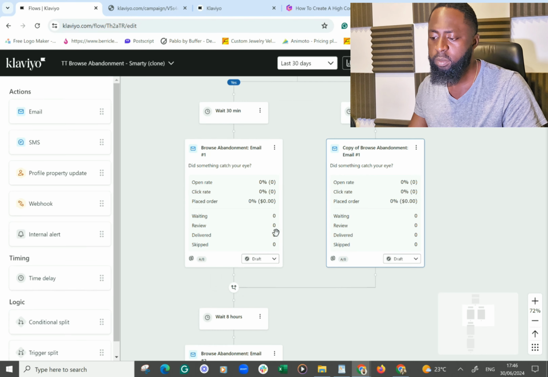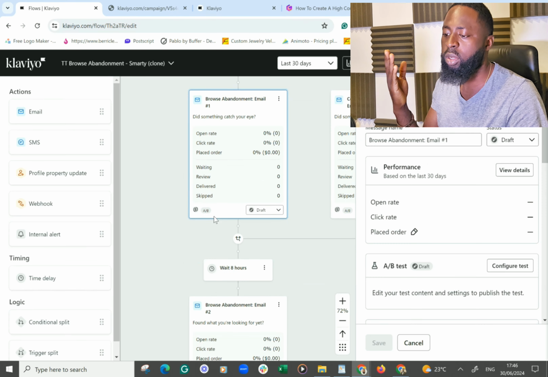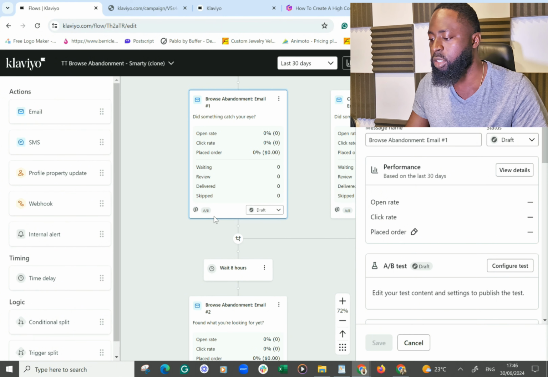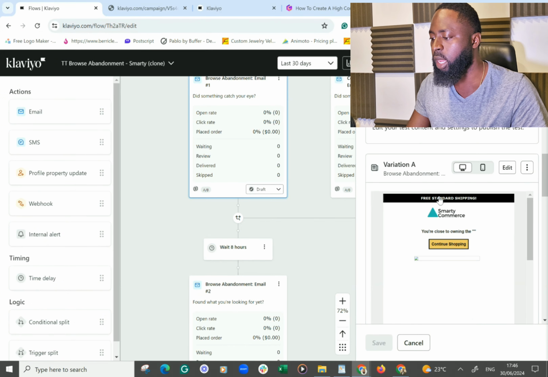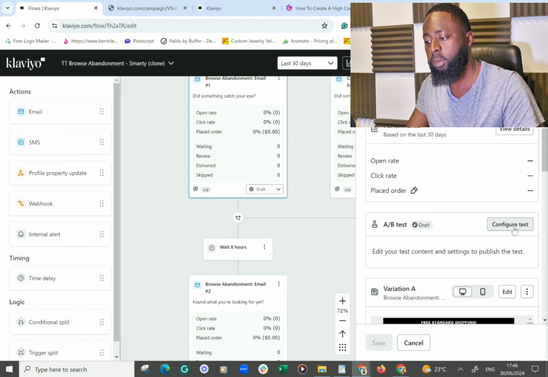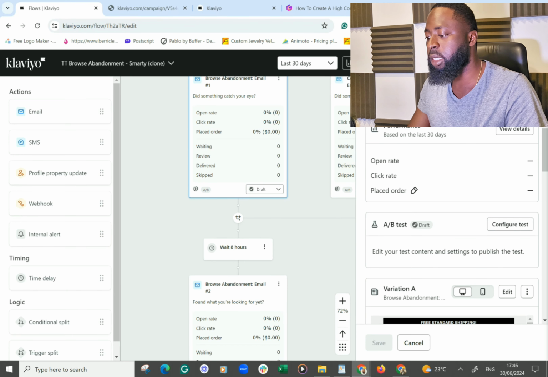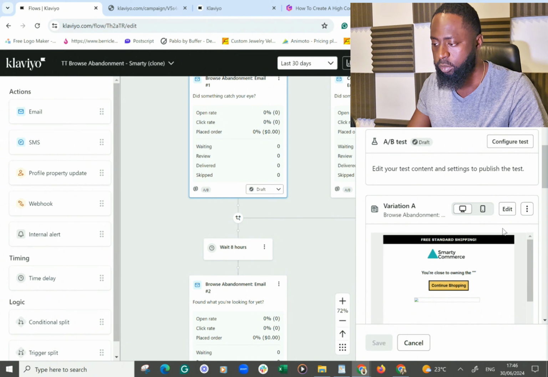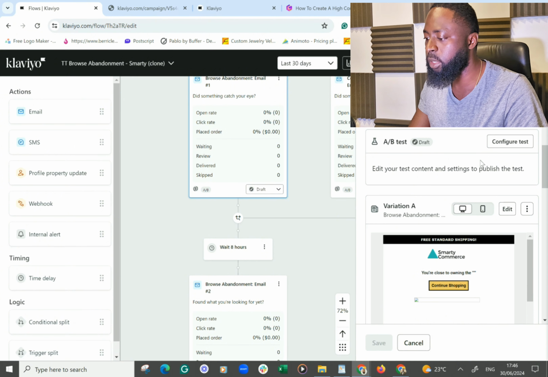Another thing you can do is practically test your subject line, so you can easily just go here and configure an A/B test on anything in the email. Probably your subject line, you can start with that, and that's how you can do the A/B test.